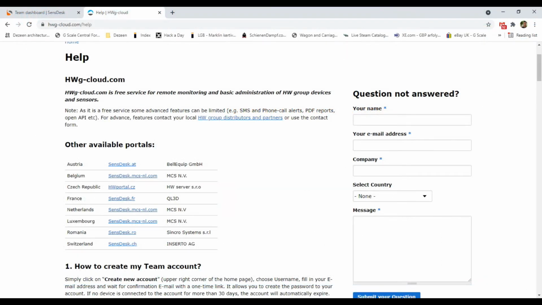In this video, we are going to demonstrate how to adopt an SD device into the free service using the adoption and later migrate to the Sensedesk paid subscription. Please note that Sensedesk is not a single portal. Local distributors and partners operate Sensedesk portals as well.